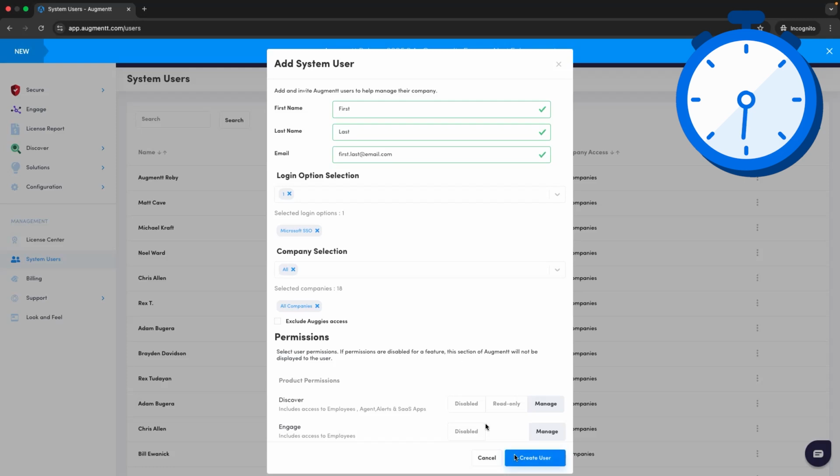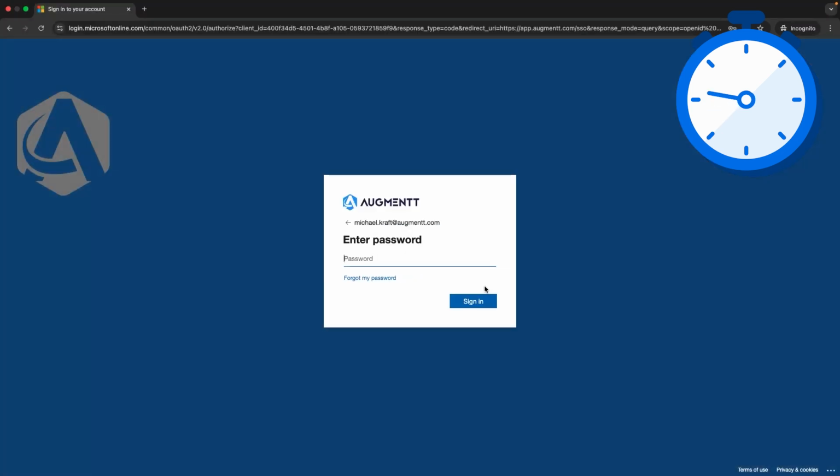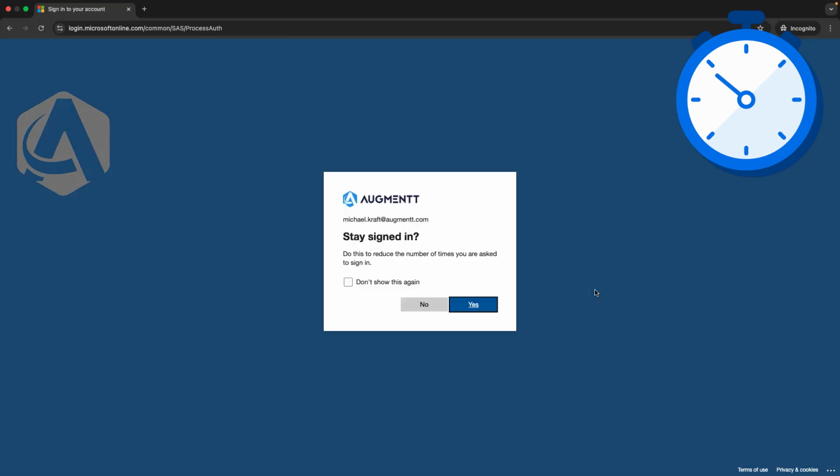Once the user has been created and SSO has been selected, the user should be able to click on the Sign In with Microsoft button at the login screen and then put in their Microsoft credentials to log into Augmentt.